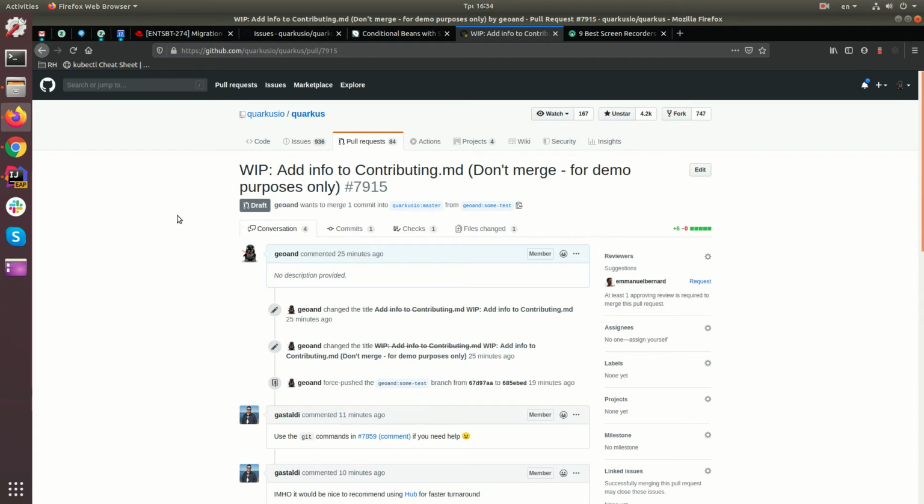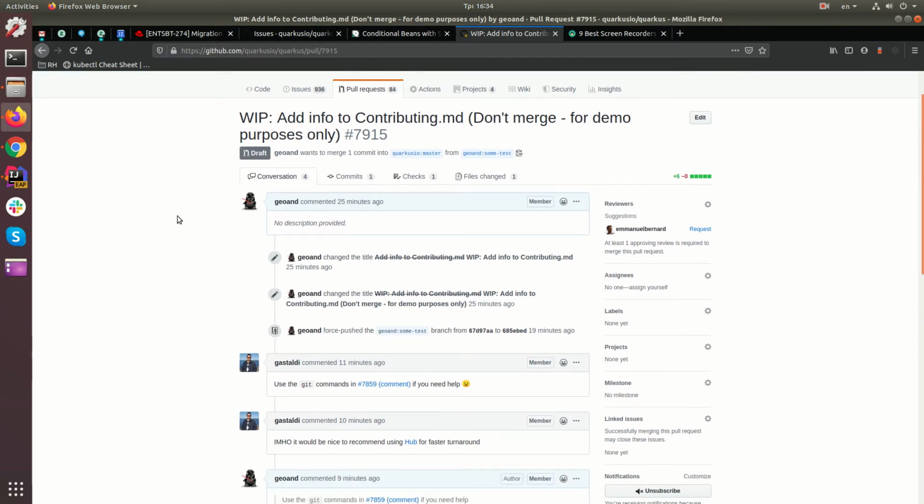And that's the summary of how to rebase and squash your commits when you're contributing to Quarkus from IntelliJ IDEA.